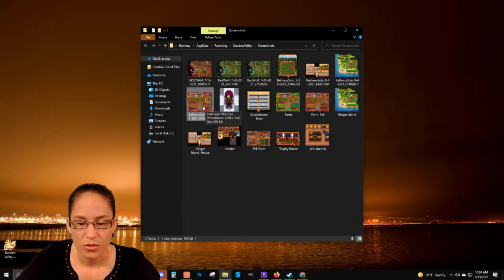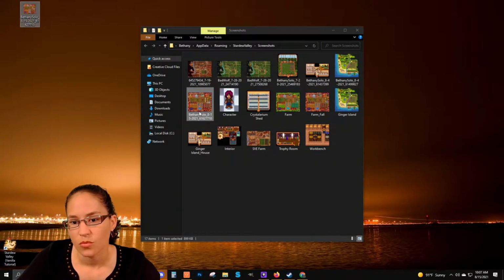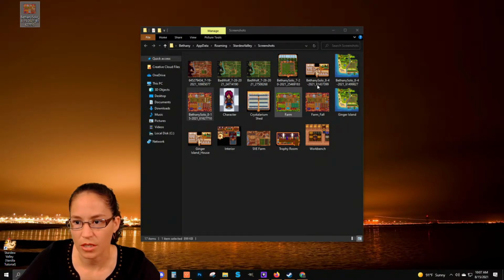We'll copy this screenshot, just right-click, copy, right-click on the desktop, paste, and these will be saved with your character's name and the date for today, so that's how you know which screenshot to click on.